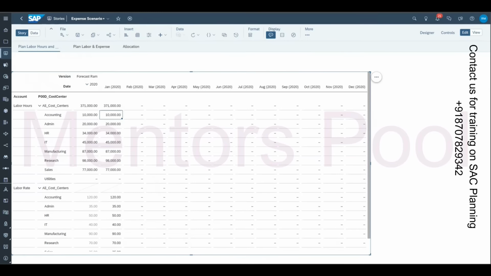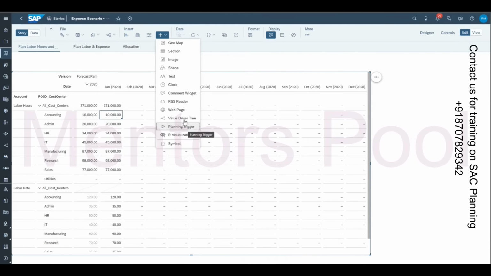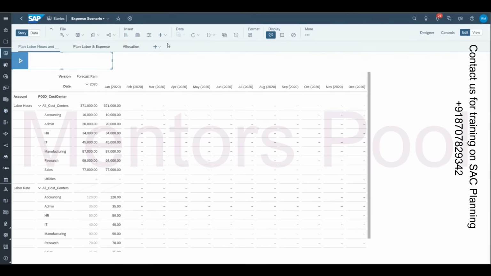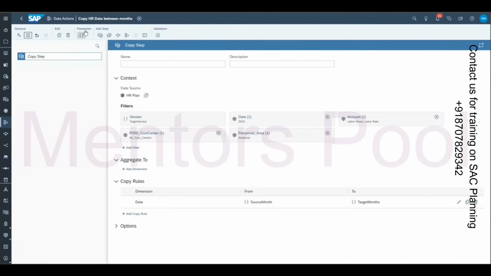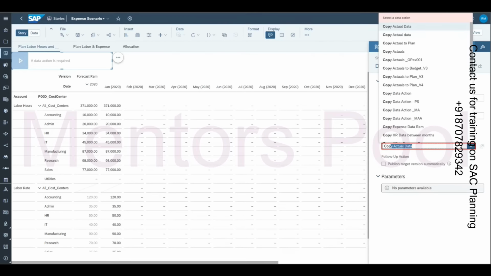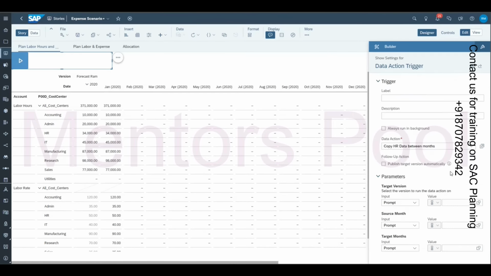So now we can go back to our story and we can add a planning trigger. So I go to more and add a planning trigger. Here I select data action trigger. So copy HR data between months. Okay. I'll select that data action. And here I see all the prompts that we entered there. So target version, source month, target month, etc. And I can put some text here.